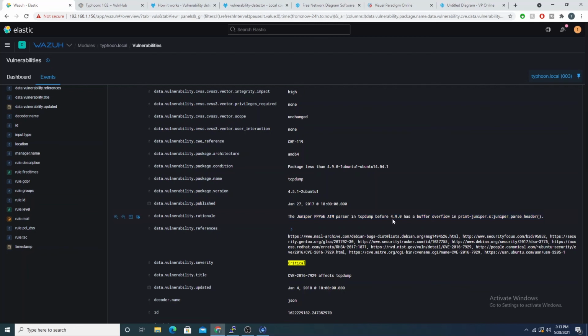So we see why this package is vulnerable. Oh, okay, this is why it's vulnerable, because it has a buffer overflow in it, and we see that it relates to any tcpdump packages before 4.9. You can see that we're running on 4.5. So we would need to upgrade our tcpdump to version 4.9.0 or later, right?